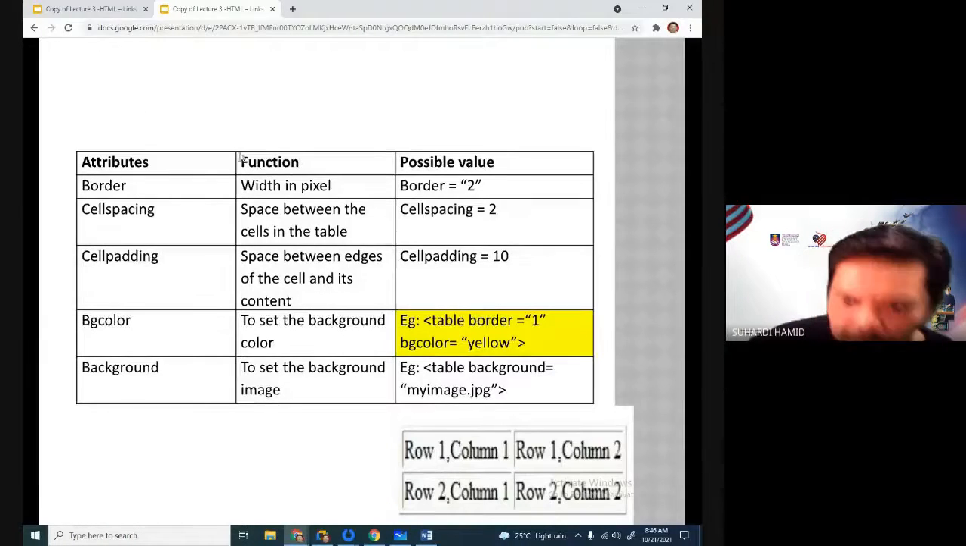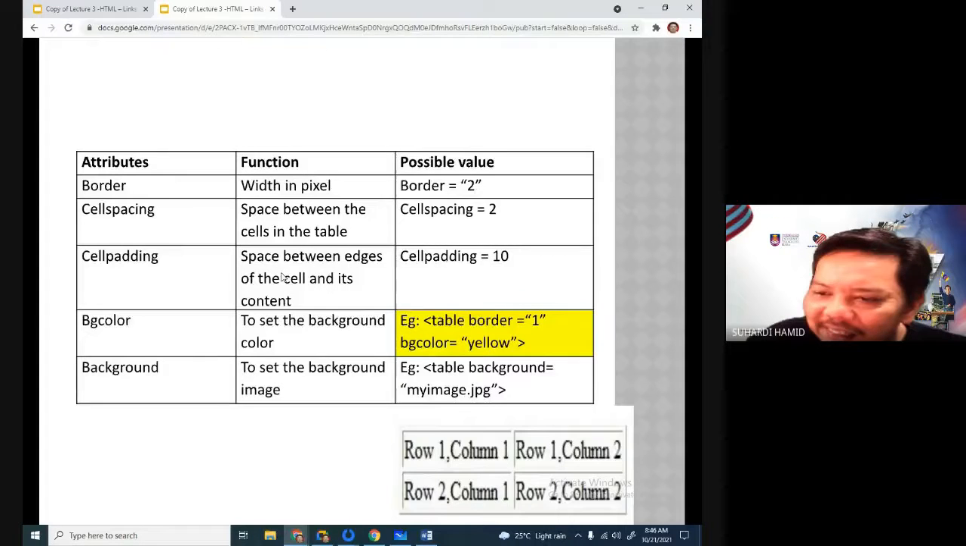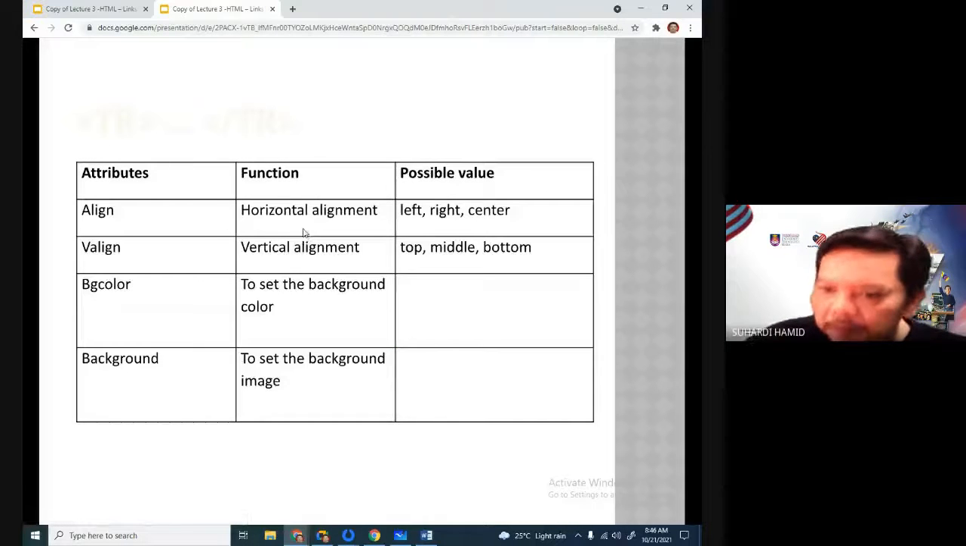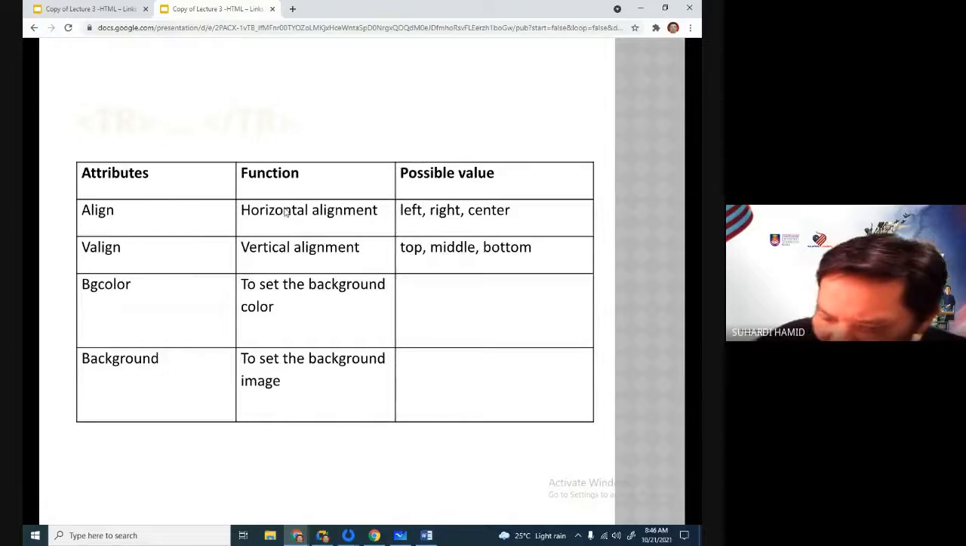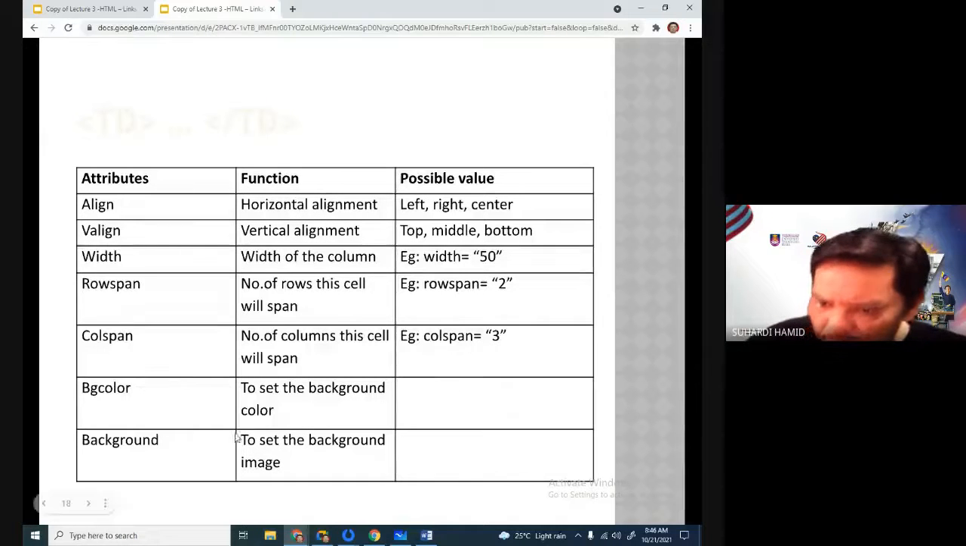Never mind. Right, these are the attributes for table. These are the attributes for TR. These are the attributes for TD. We have the same thing, align, V align. This is horizontal alignment, vertical alignment.